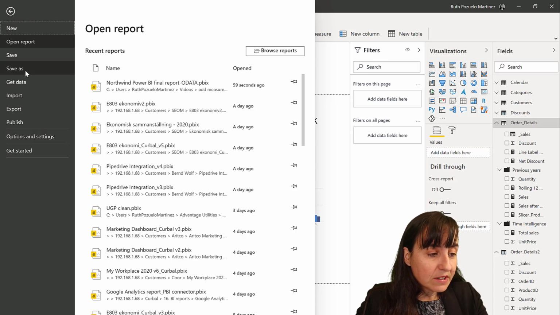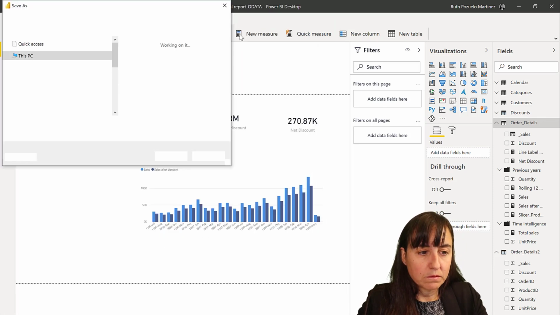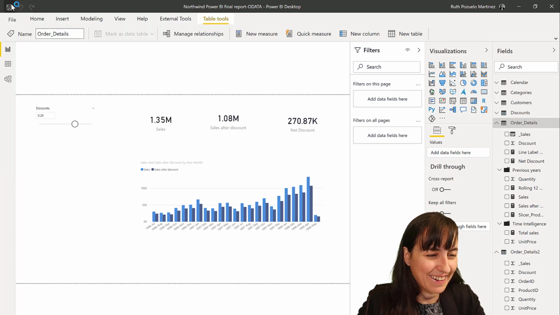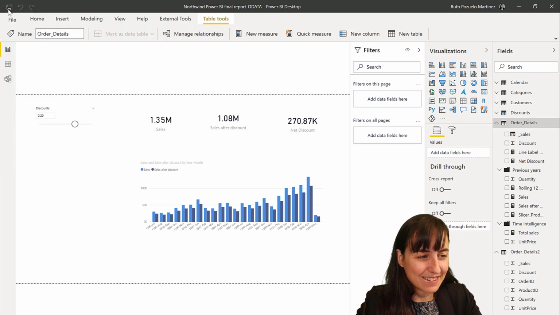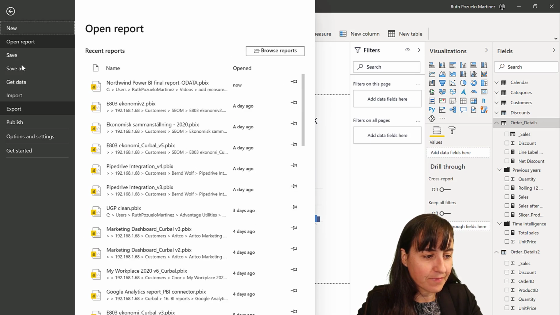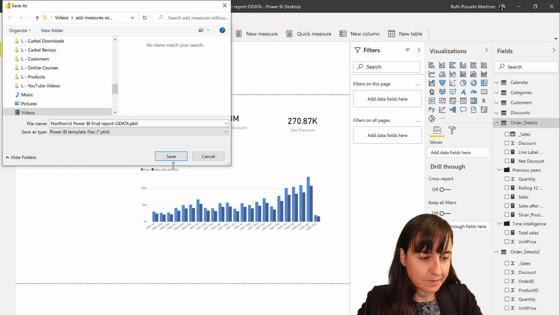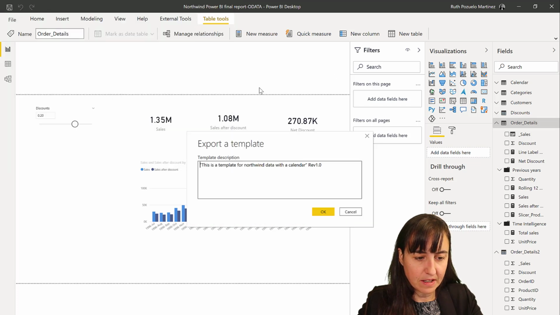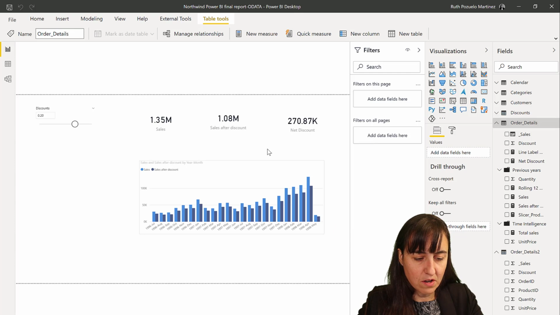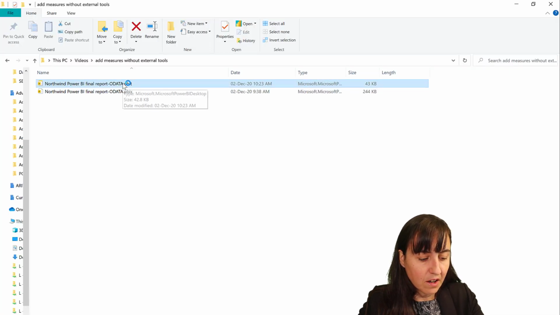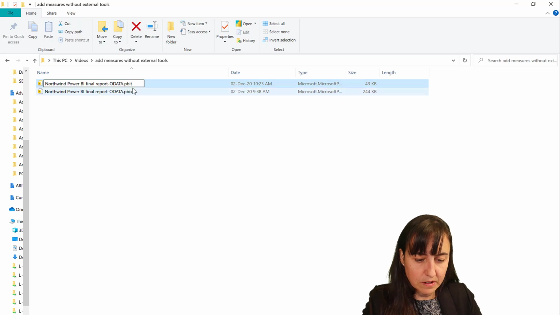So if we go to save as, oh, first, wait. First we need to save this, otherwise it's not going to save. So I've saved it, and now that I've saved it, I'm going to save it as a PBIX file, right? Okay. And sure, you can put any text in there. And now if we go to what got saved, here we have the new PBIX file. What you're going to do is press F2 and change this to a zip file.